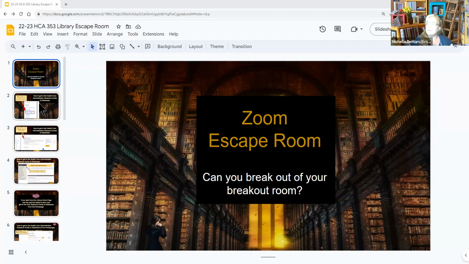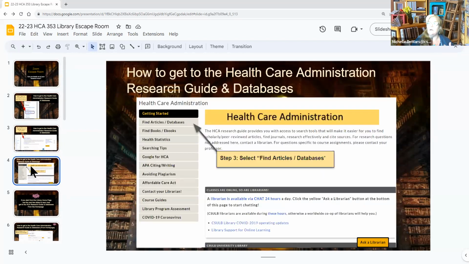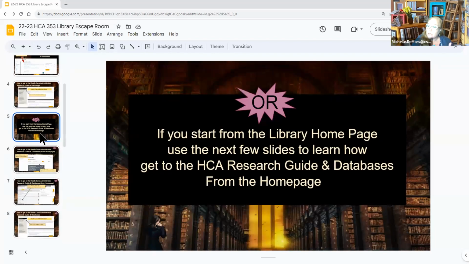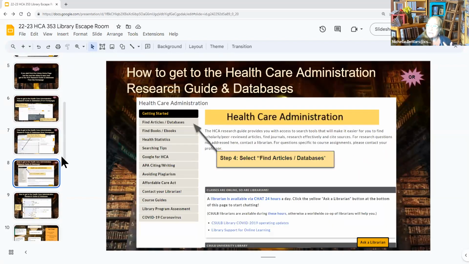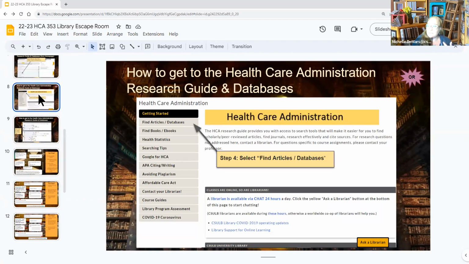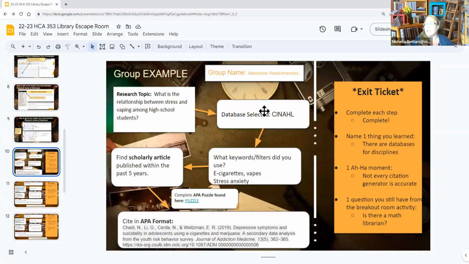Then you're going to be either linking to it from the library tools, which will look like this, okay? Or you'll be going through the homepage like I demonstrated for you. Either way is fine because both times you're going to end up here at the Healthcare Administration Research Guide. When you get there, you'll see this list that we worked off of. You can select one of them, and you're going to apply everything you learned to one of these slides. Okay, here's the example. You can refer to this at any time.